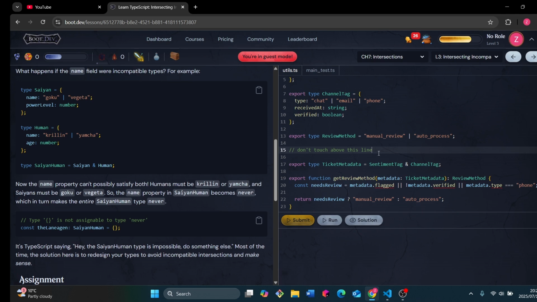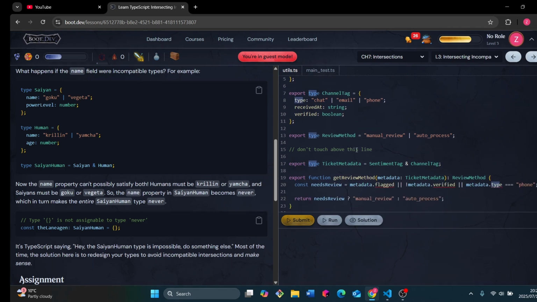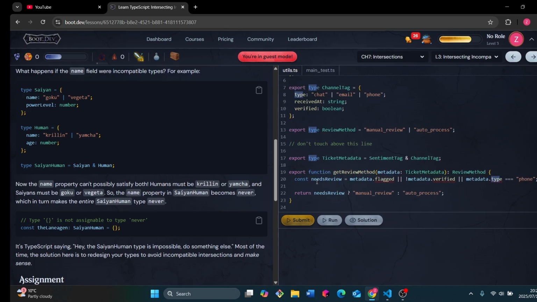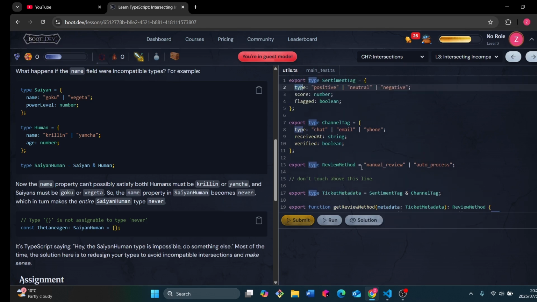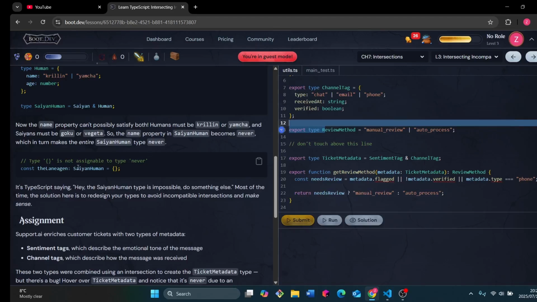Okay, I see. So when you do something like this, the type will tend to never, and then this one will have a type which is of type never, so you can't even have it flagged or throw an error. So you can't use this review method when something is of that type, like metadata. It's actually saying this type is impossible, do something else.